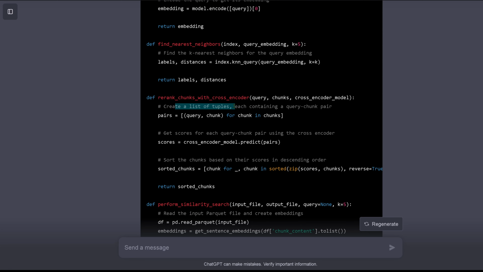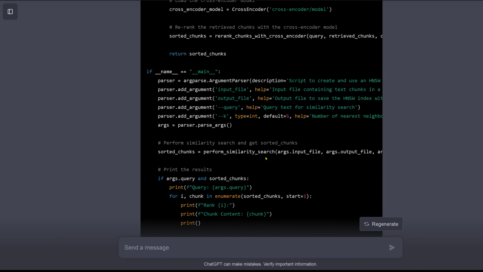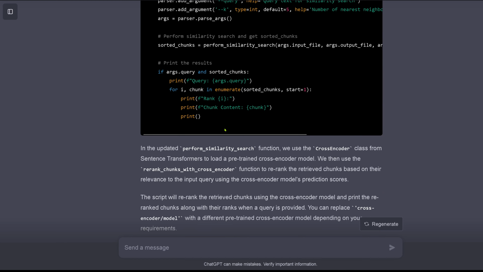So create a list of tuples, each containing a query chunk pair, and get the scores for each query chunk pair using the cross-encoder. So if we now have the top 10 query chunk pairs, we get an additional evaluation on the quality and a re-ranking of the top 10 answers. So you sort the chunks based on the score of the cross-encoder in descending order. Beautiful. Index query. You know this now, and then you have the result.